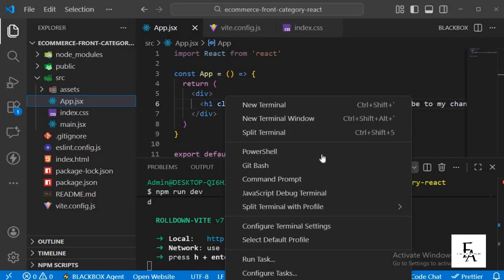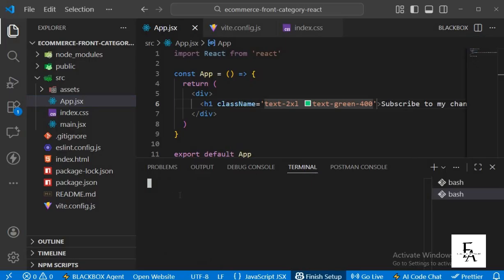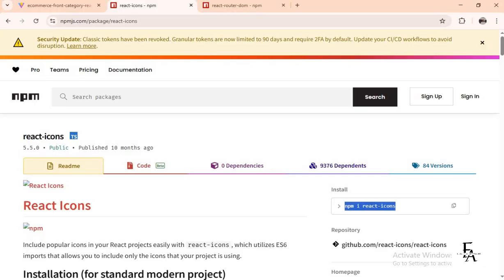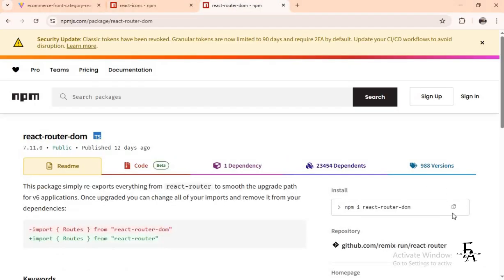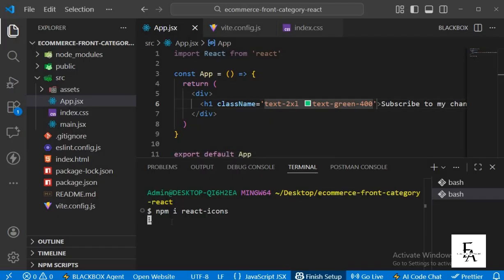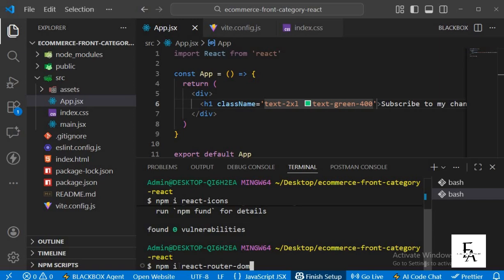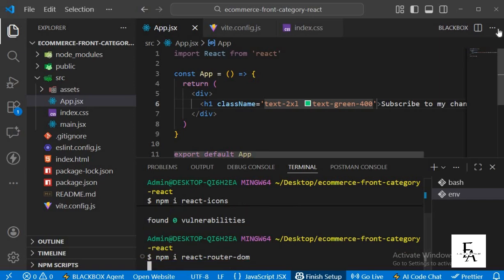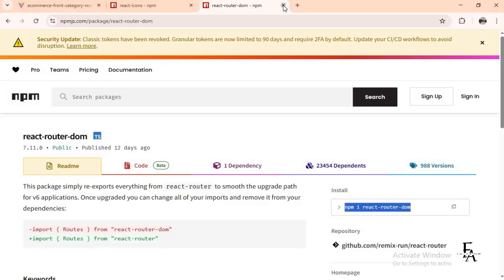I don't want to stop the server, so I'm just going to open a new terminal and then I'm going to paste what I just copied in the new terminal. Press enter. While that is installing, we'll do the same for React router DOM. I'm going to copy the installation code and then I'm going to come right here and install. Okay, so this is still installing. So React icon has installed. Now React router DOM. Okay, so I'm going to close this now.